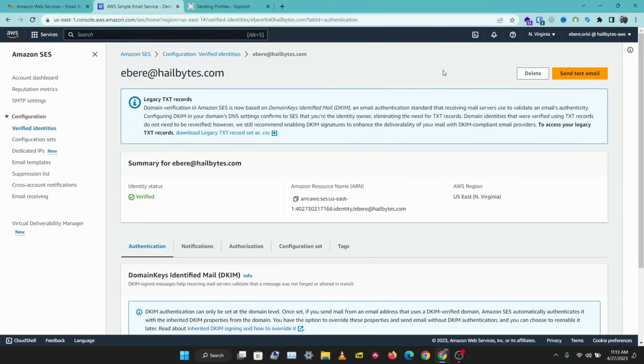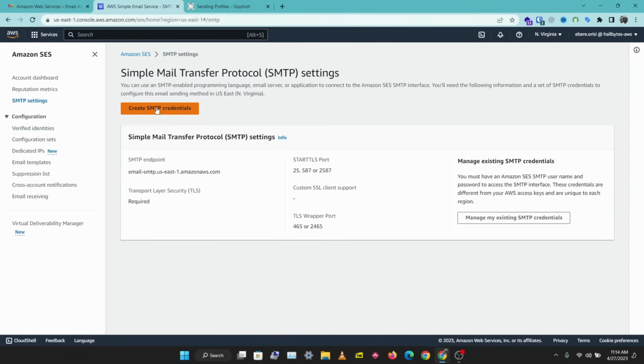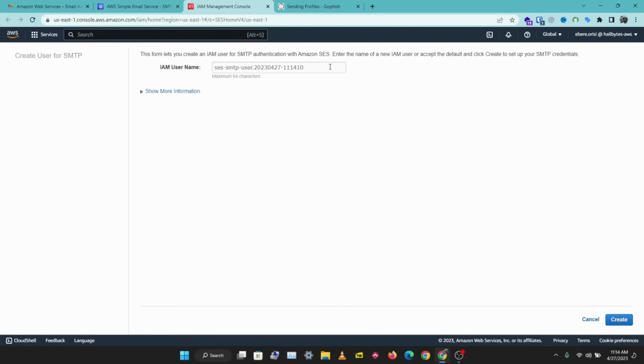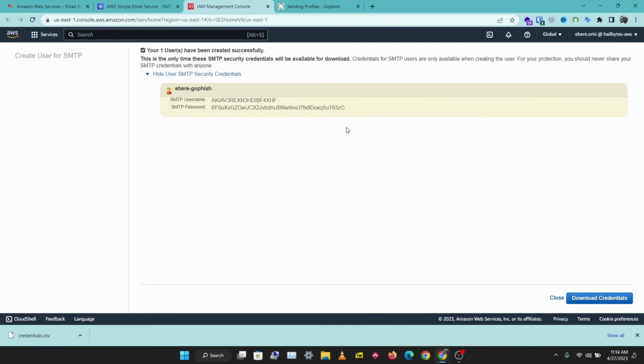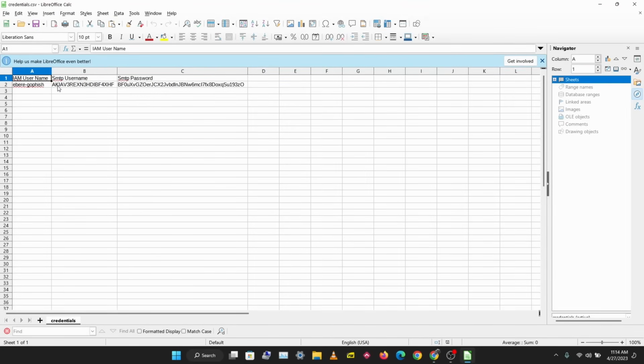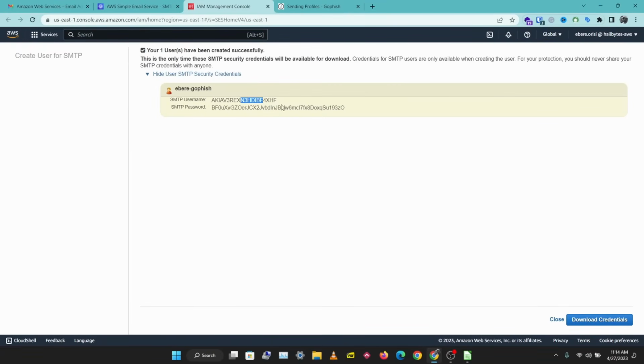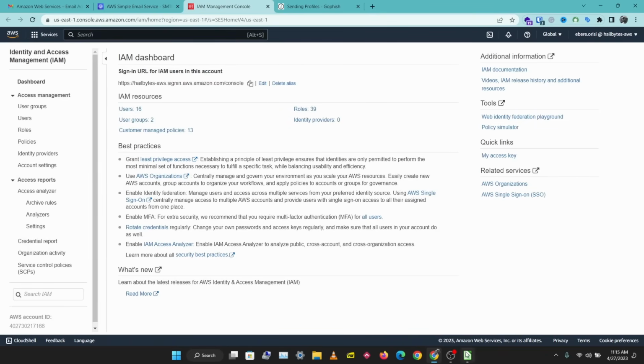So the next thing we want to do is set up an SMTP user. I'm just going to go to SMTP settings and I'm going to create SMTP credentials. So I'll create a new SMTP user and I'm going to create this user. I'm going to view, and these are my SMTP credentials. Let me download this. Let's open this. And in this document, I have my SMTP username and SMTP password, just like I have here. So I can close this and I can now use this credential to send emails.